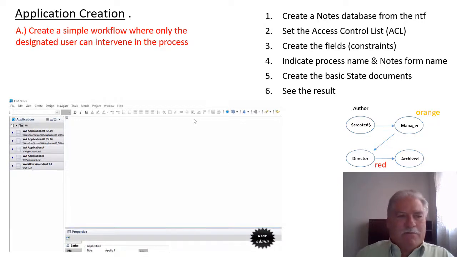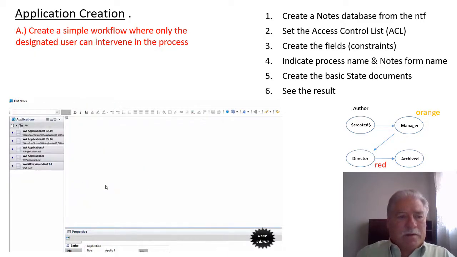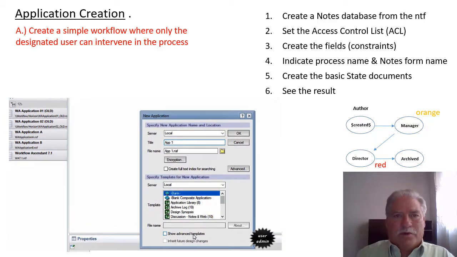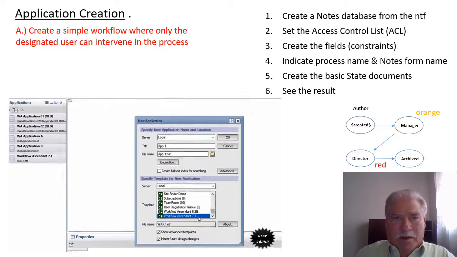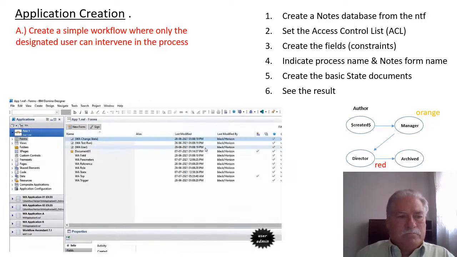So, diving right in, we'll create the basic structure of the application using the NTF file. Hopefully I'll create, eventually, a video for those who are not familiar with Notes Domino. So this presumes that you have copied the Workflow Ascendant NTF file on your local PC. And so here we have it.